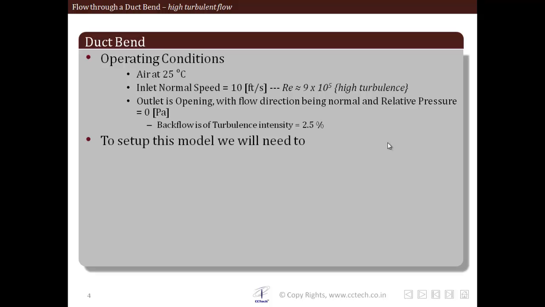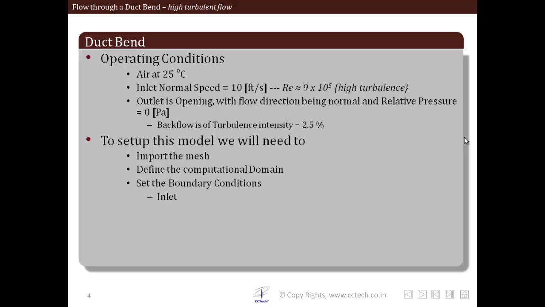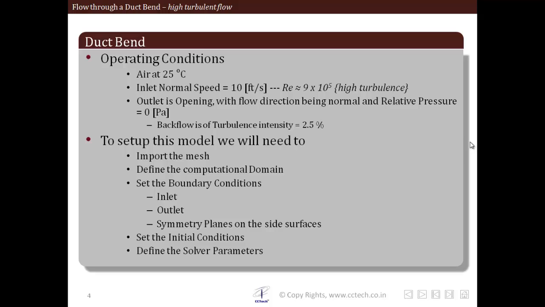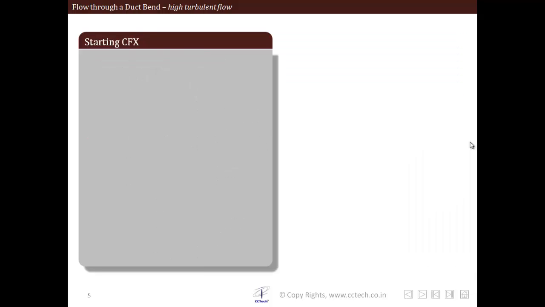To set up this model, we will do following things. We will import the mesh, we will define the computational domain, then we will set the boundary condition, we will set the inlet boundary condition, the outlet boundary condition, symmetry planes on the side surfaces because we are using a symmetry concept. Then we will set the initial conditions and define the solver parameters.